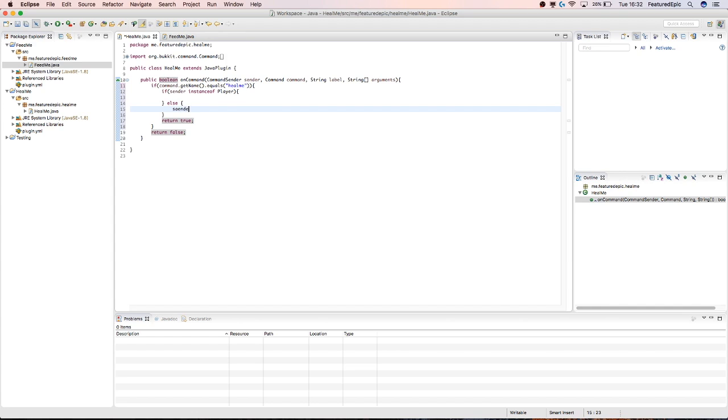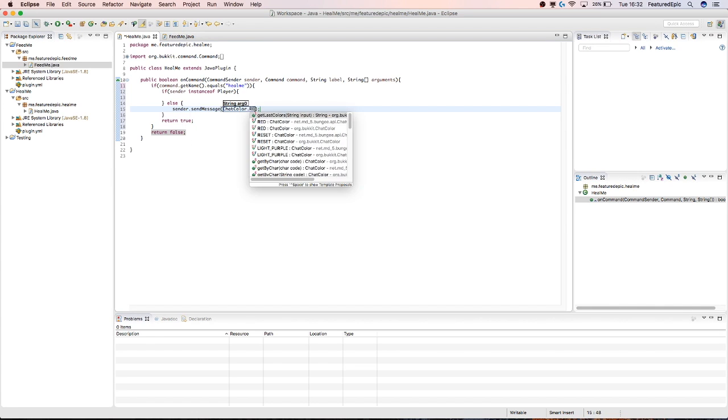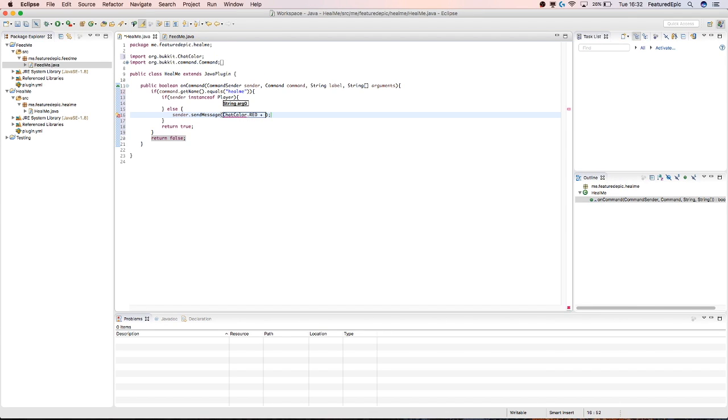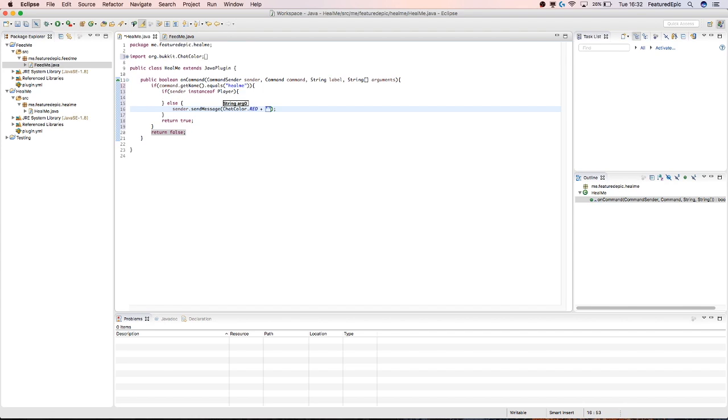We're going to quickly send the player a message, like so. ChatColor.red, the Bukkit one, not the MD5 one, just remember that. Actually I'm going to move my mic a bit closer. See if that's a bit better. So what do we want to do? We want to say you must be a player to be healed. And then obviously it's returning true afterwards.